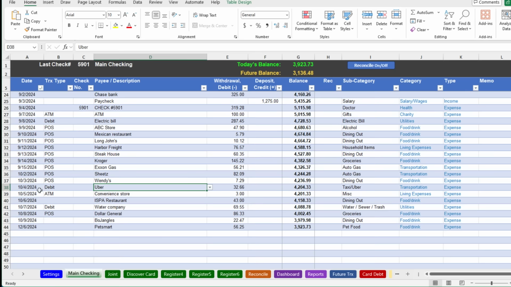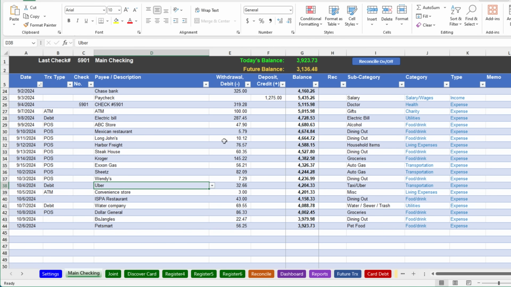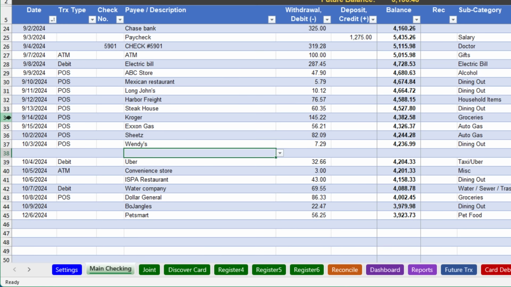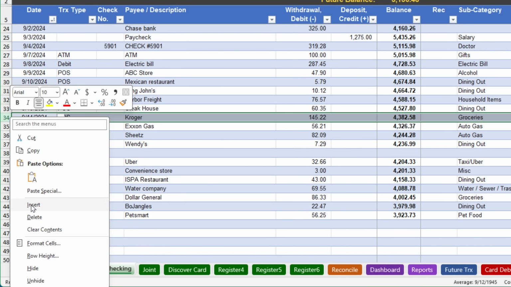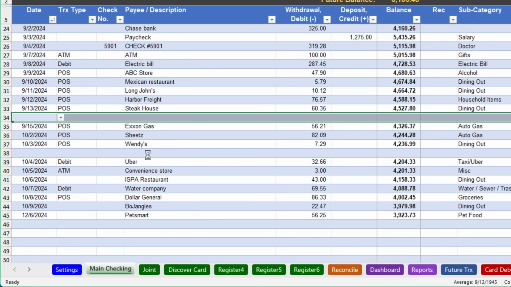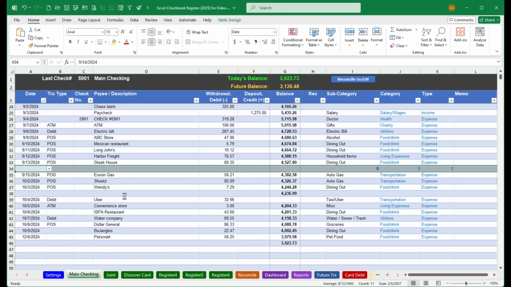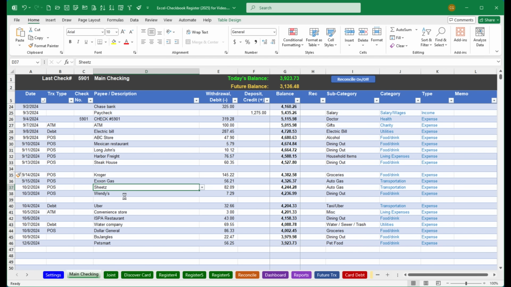A couple different ways I can insert an entry. If I have my cursor somewhere on this row, I can visit the insert button right there. Just a single click of insert will give me a new blank row. Conversely, I can also point at a row number and right click and choose insert to also get a new blank row in that way. So both those options work for inserting some rows.